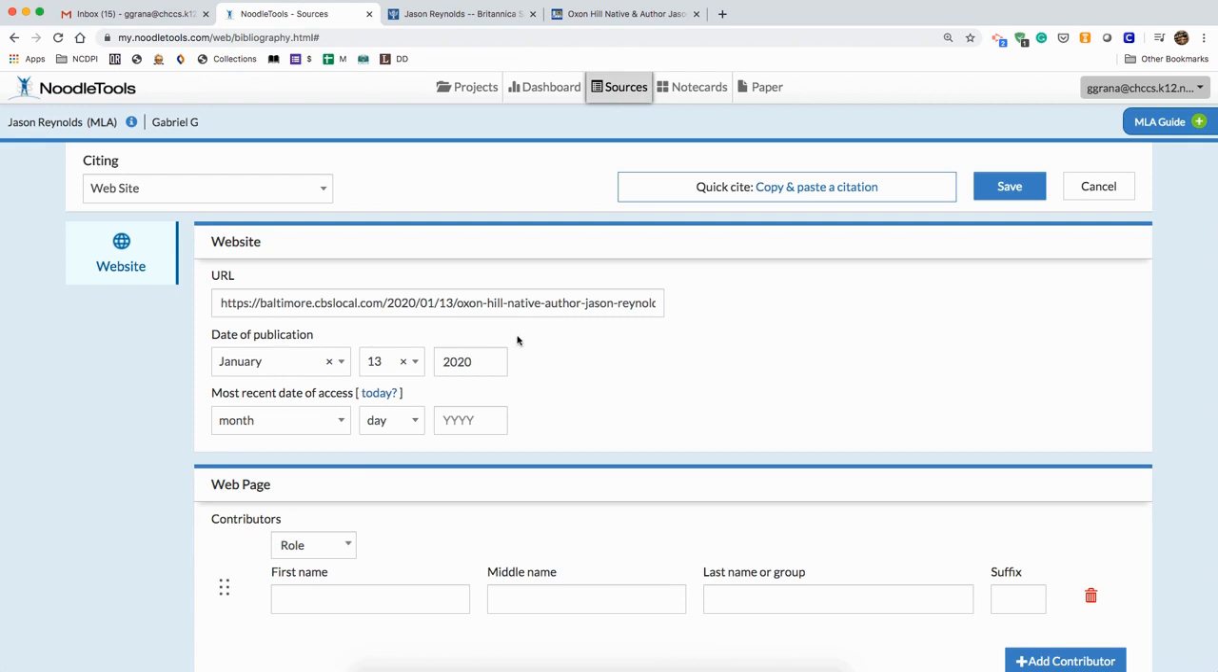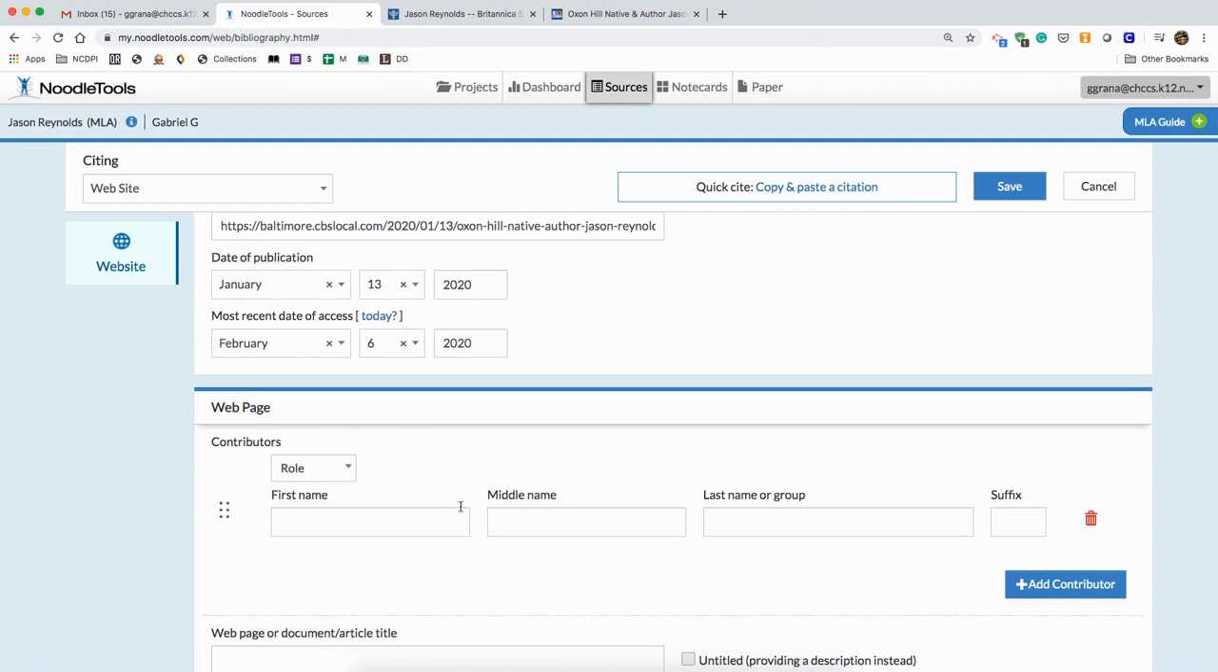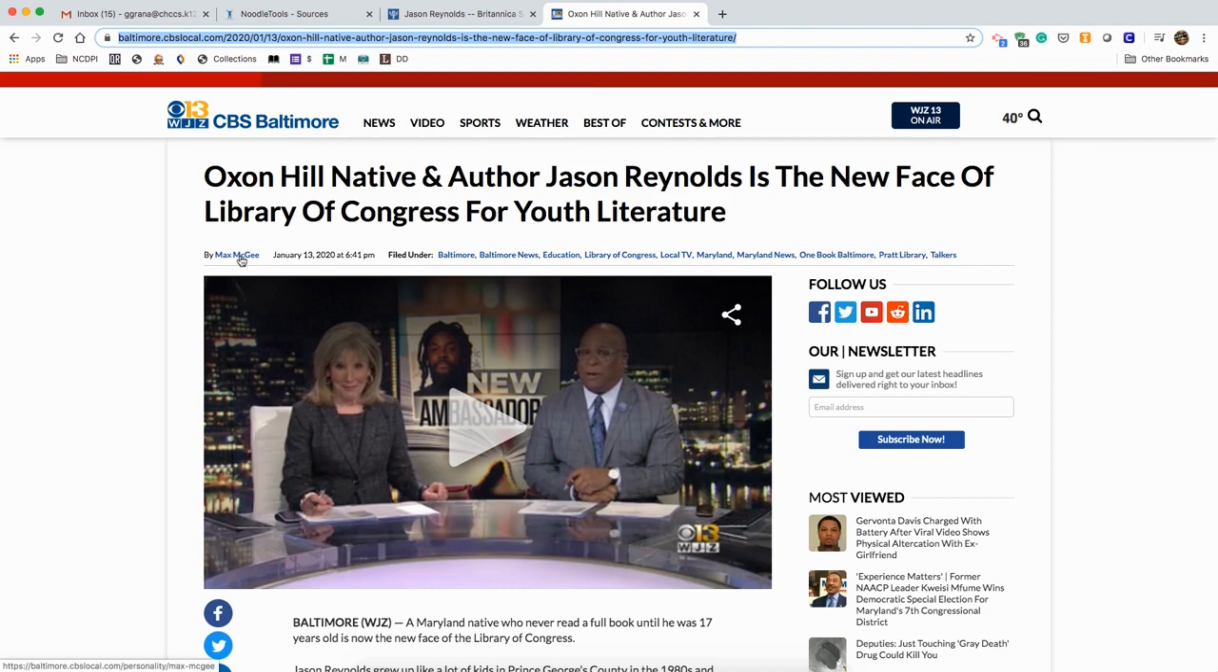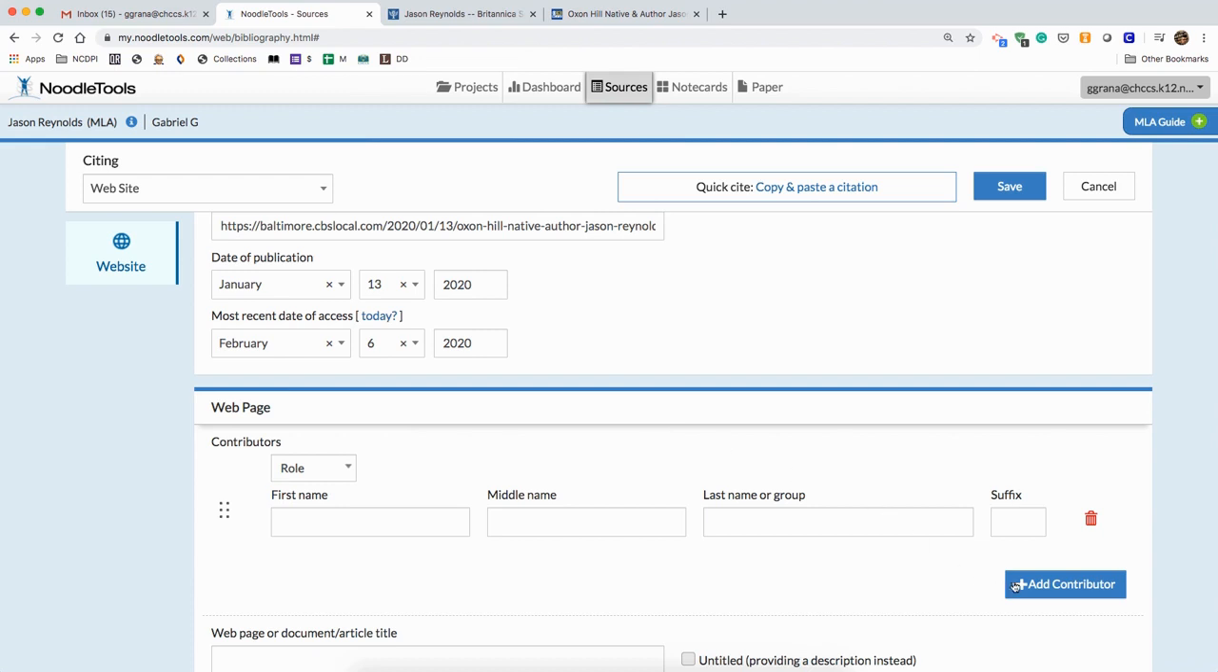So January 13th, 2020. Most recent date of access, I accessed it today, so I can just click the word today when I read it last. Here we go, contributors, first name, middle name, last name. So let's take a look. In this case, we do have an author, and that's Max McGee. Now, if we had multiple authors, we could add contributors by clicking this blue button, but we don't need to.